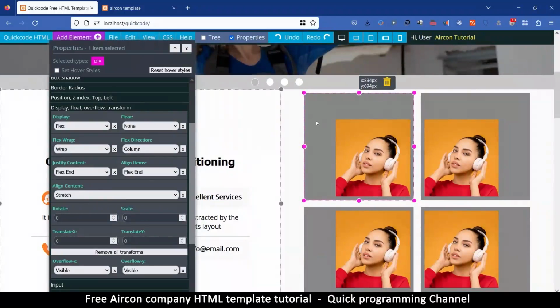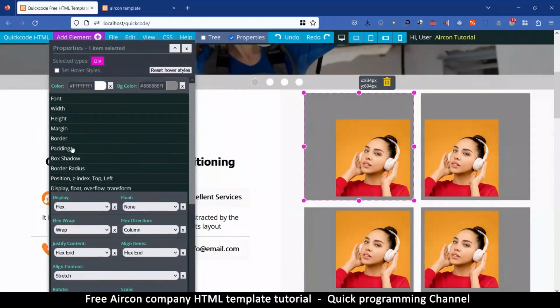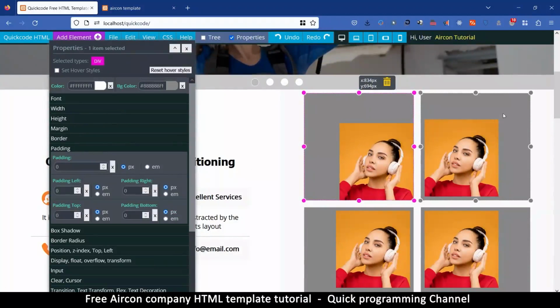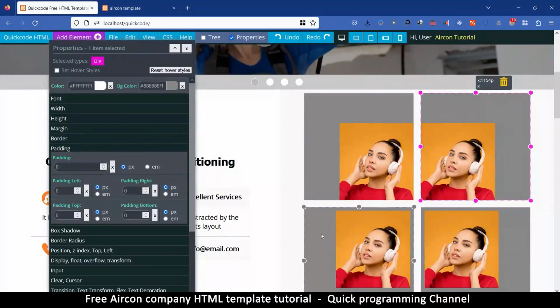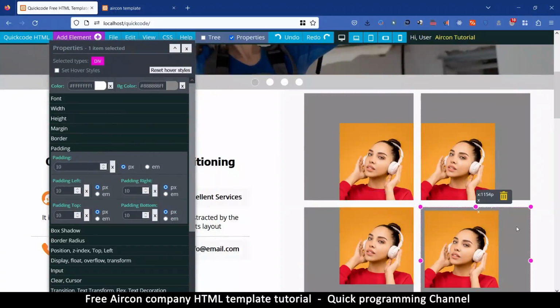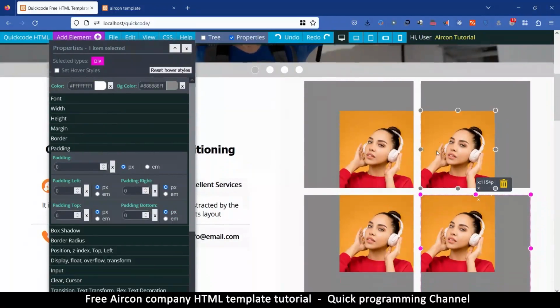But I'll select these guys. I want to remove all the padding, so remove the padding there, select this one, no more padding, this one too, and that one as well.